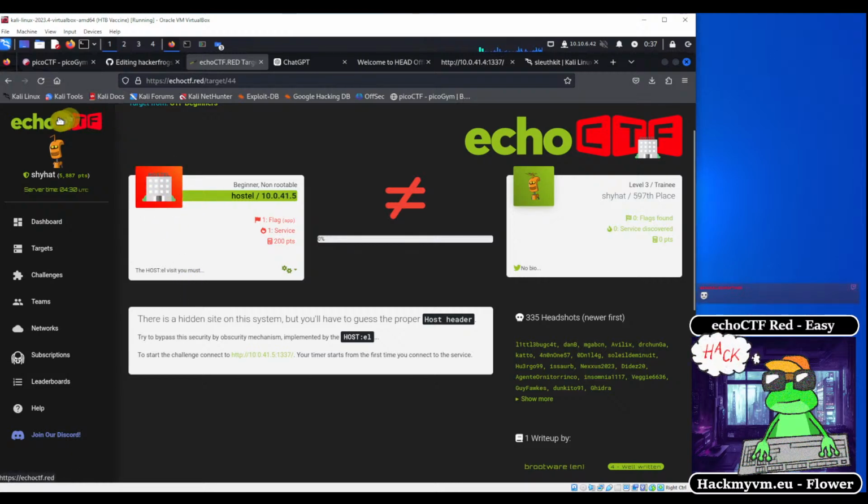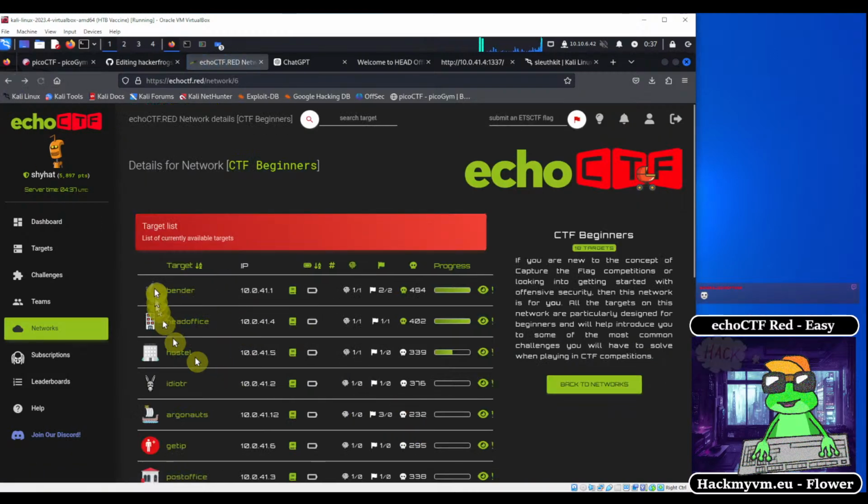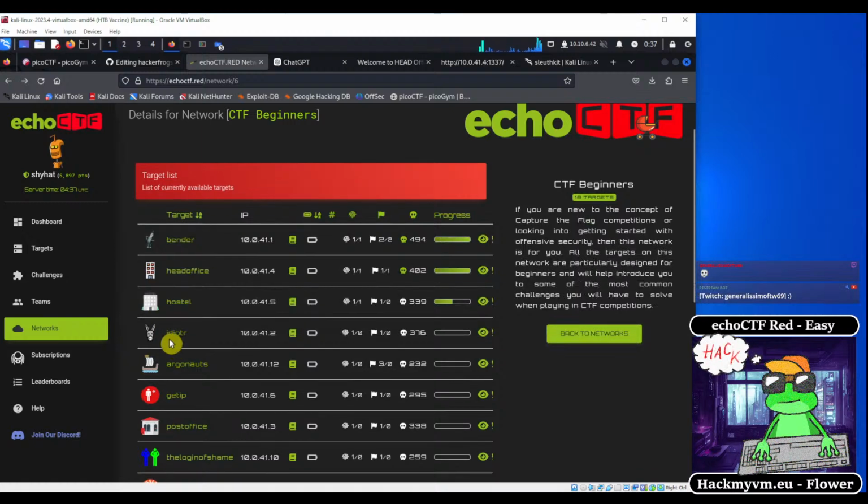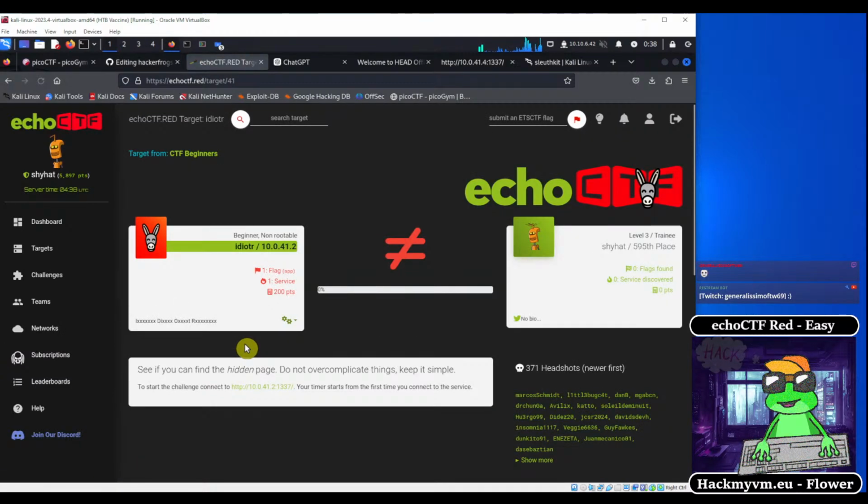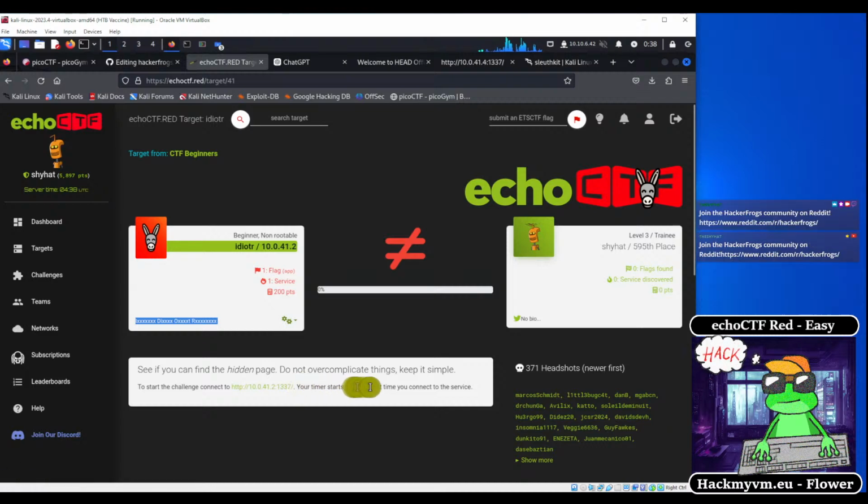All right, so let's move on to the next target, and the next target is called Idioter. Okay, let's take a look. So ID. Okay, so I wonder what this is. See if you can find the hidden page. Do not overcomplicate things. Keep it simple. So let's take a look.